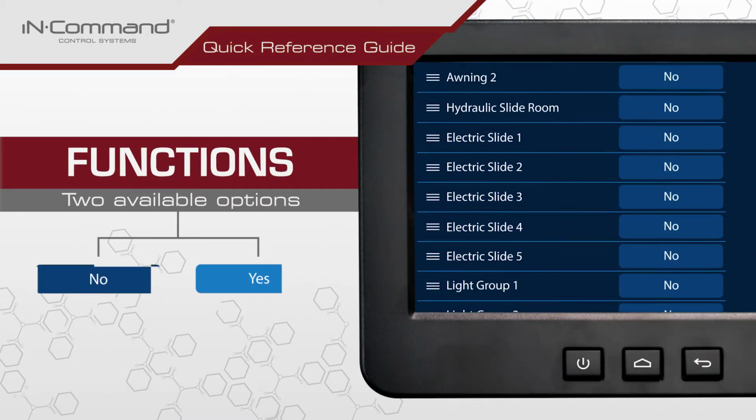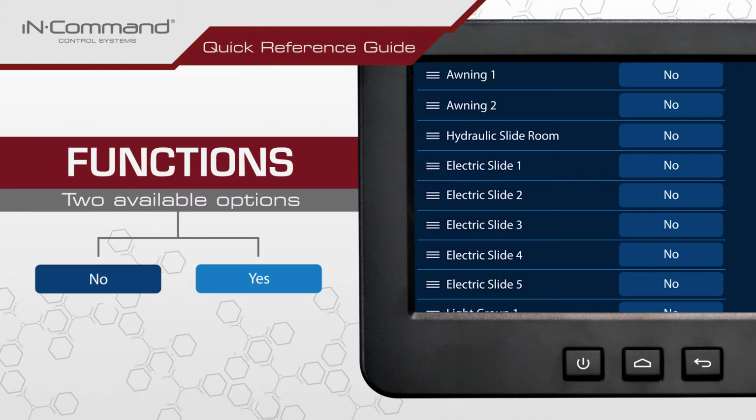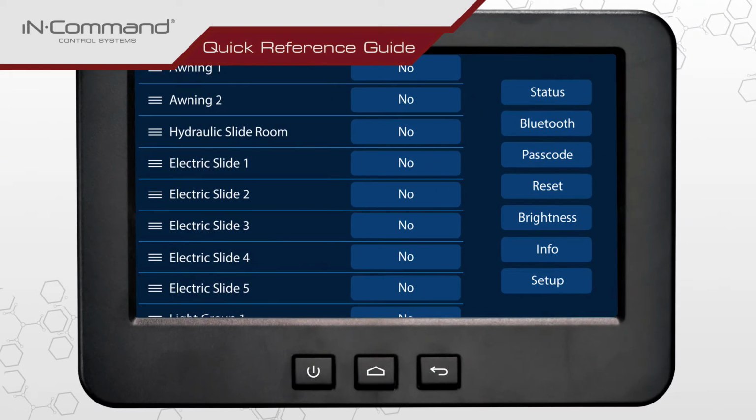Functions, such as extending and retracting awnings and slides, have two available options: Yes for enabled and No for disabled. To enable a desired function, tap the icon next to its name until Yes appears.